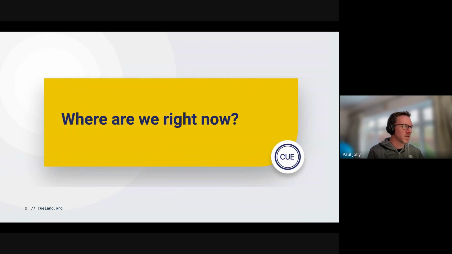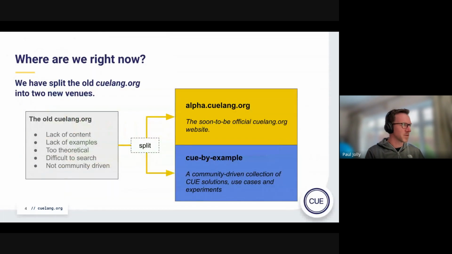So let's just have a quick summary of where we are right now. Last time we talked a bit about why qlang.org, the current site, is insufficient in many respects and what we're doing in that respect. We've come a decent way since then, but just to summarize, we talked about the current qlang.org, lots of lack of content, lack of examples, etc.